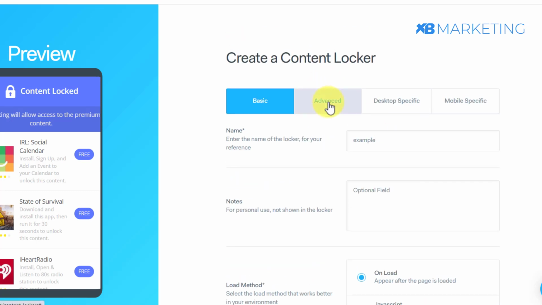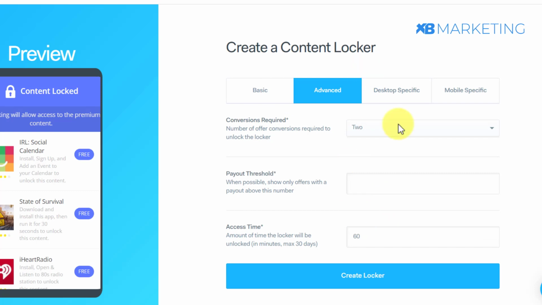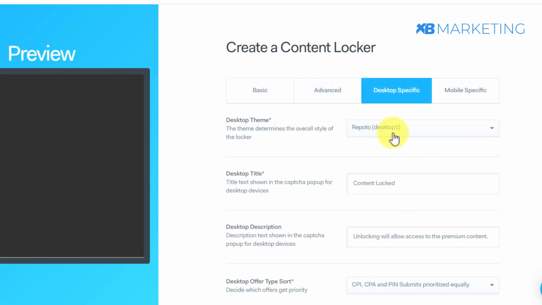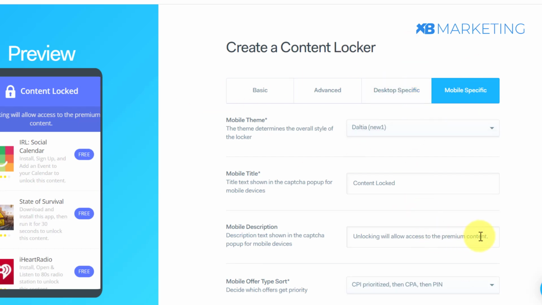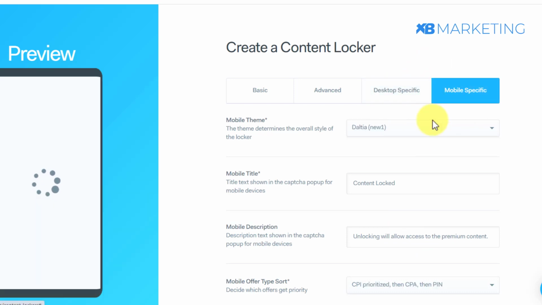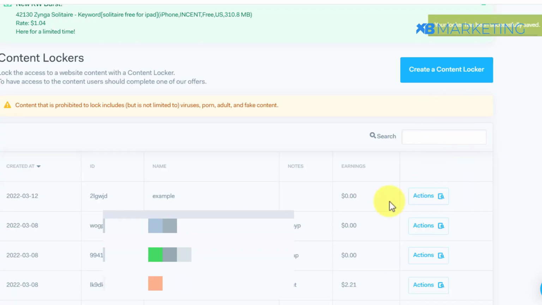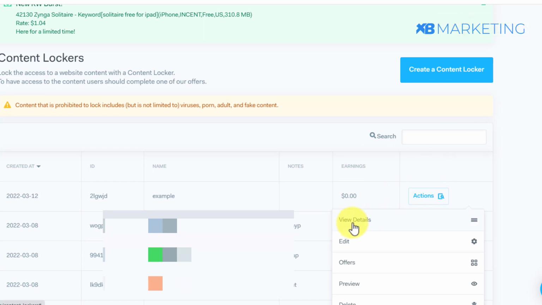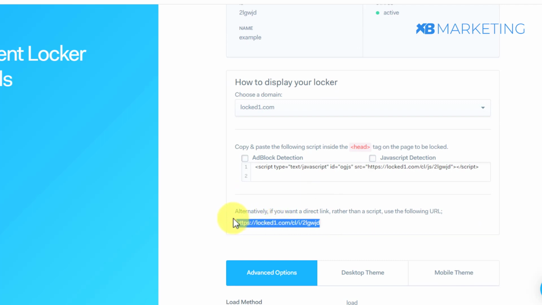After you've done that, you want to go to this advanced section and choose the number of conversions that you want. You want to leave this as it is, and leave these other ones the way they are. You can write anything you want right here, it's going to depend on whatever you are promoting. Once you're done, all you need to do is click on create. Then click on this action right here and click on view details. If I click on that, this is our content locker link right here.